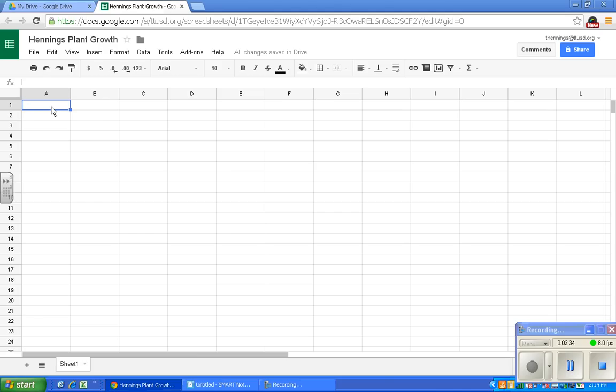So one of the things I recorded was time. So I'm going to put time, a label in that first A column, and I'm going to put it's days. And every day I measured how much it grew. So I'll put growth in the second column. And I measured it in centimeters. Right? So I'm just going to quickly put in some data here.